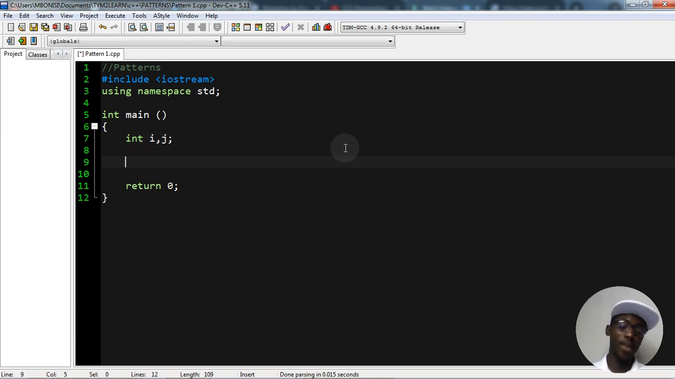Then we begin with our first for loop statement, for i equals 1. So we are starting from 1, then i is less than or equal to 5. Then what we need to look at is i++. So the value of i is going to continue incrementing from 1 up to 5. That means the pattern which we're going to print is going to have what?